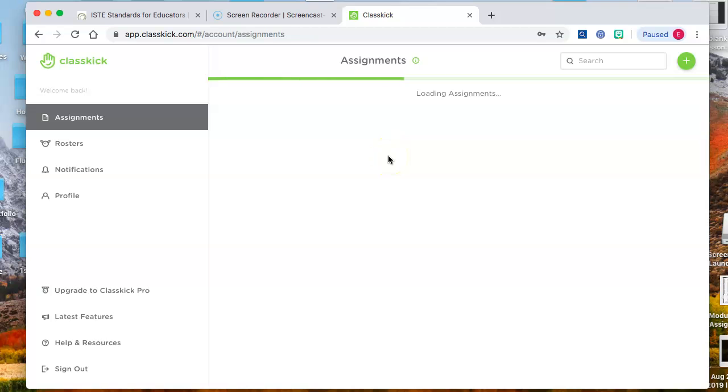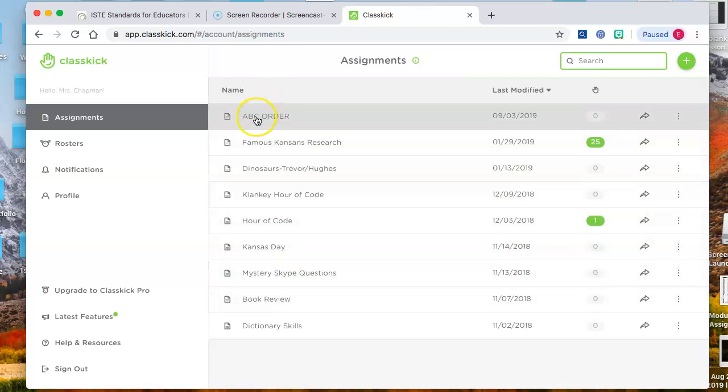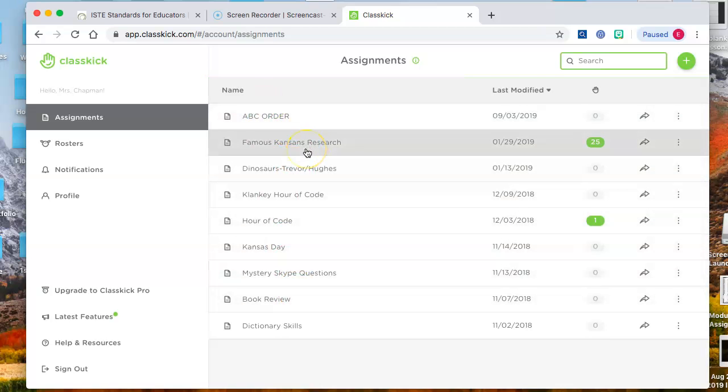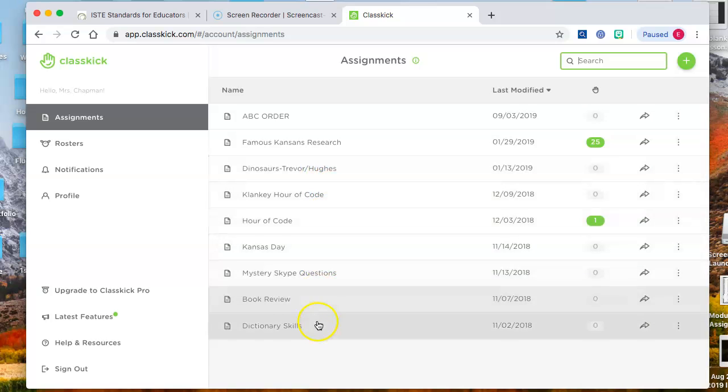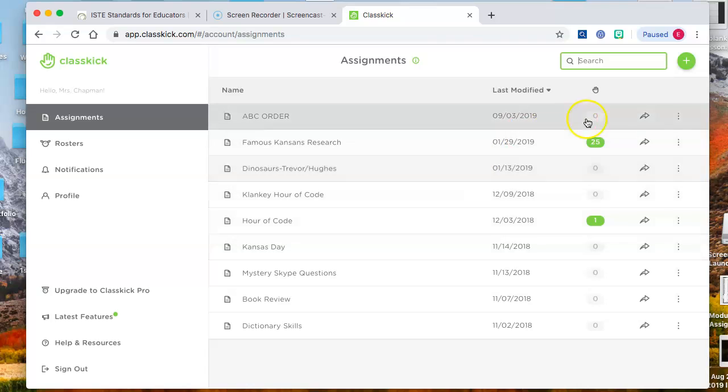Hopefully it will load. Here are the assessments I've done so far. I've done alphabetical order, a famous Kansans research project, which was a huge project I did. I differentiated here for a student named Trevor. I did a dinosaur. He was in first grade last year, but he was doing third grade work, so I differentiated some work for him. Hour of Code, and so on and so forth. So we're going to make a new assessment.